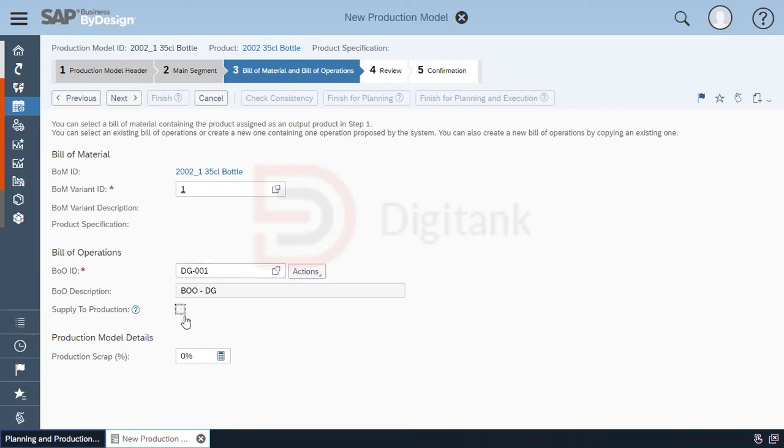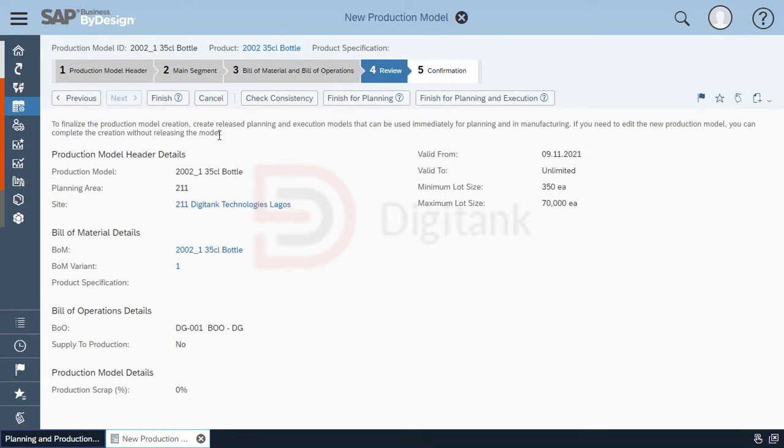And then we can check this box if you want to apply it to production. Please note that this would have been done on the bill of operation screen. And then we can also put in the scrap percentage if it's applicable to our production model. Once you're done, you click next, and then we can check our consistency to ensure that it is consistent.